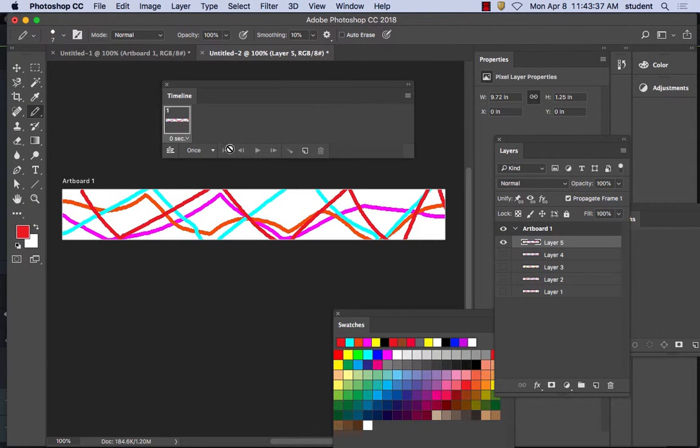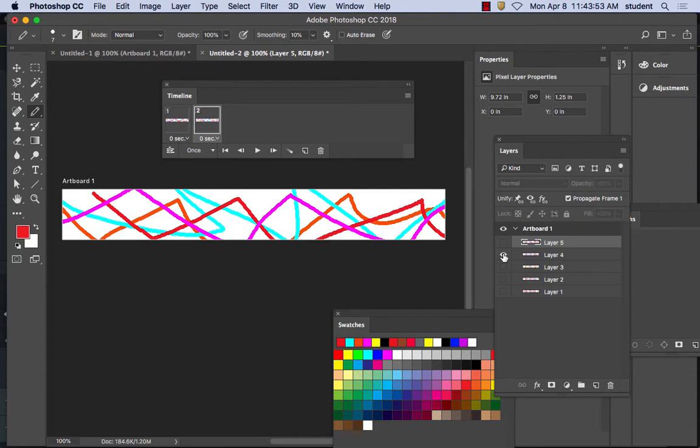Click the button. It makes one frame. I'm going to turn one eyeball on. See one eyeball on? One frame here. To make a new frame, I'm going to click the button next to the trash can, a new frame, and I'm going to turn an eyeball off and turn an eyeball on.